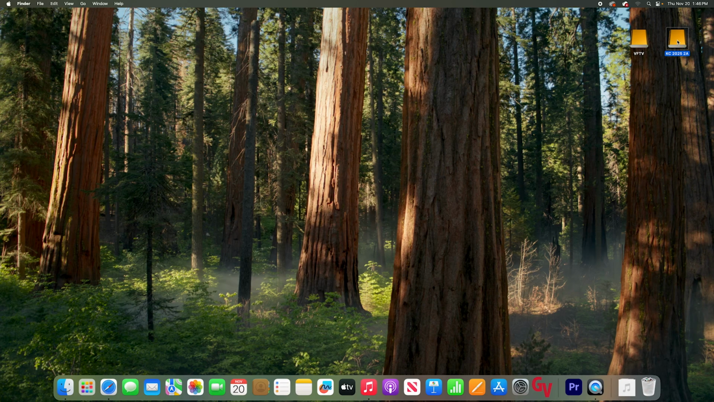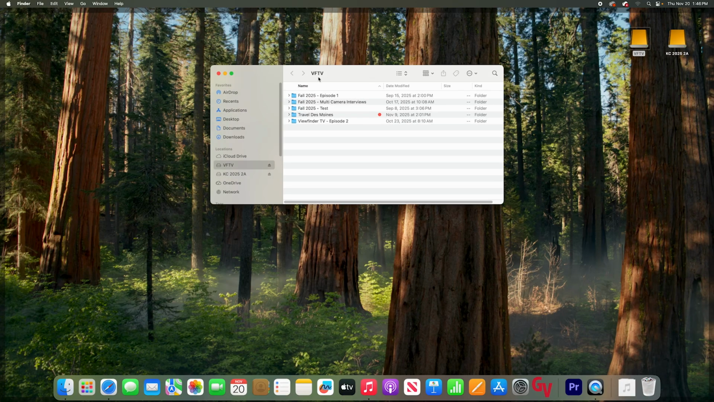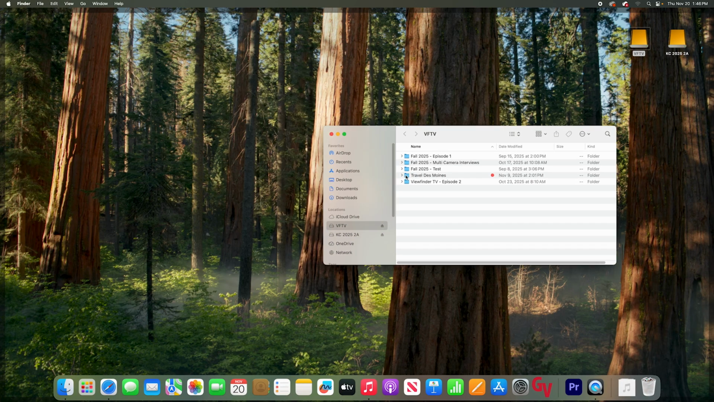You will move files from this hard drive onto this hard drive. So open up the Viewfinder TV hard drive, and you're looking in the Travel Des Moines folder. And this was Elise, Isabella, Meadow, and Will's project. So if I look in there, that's their 5-folder setup. I've already set that up for them. That's there. Then open up your own hard drive.